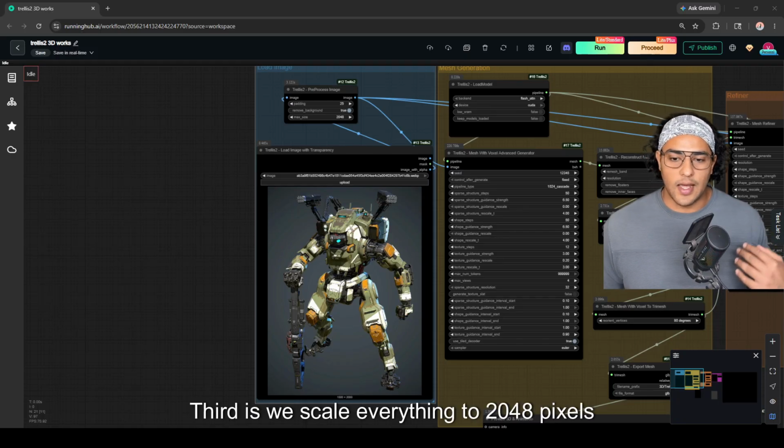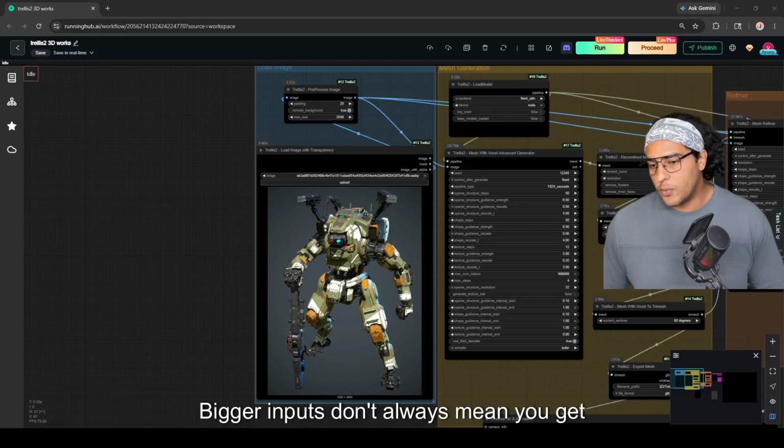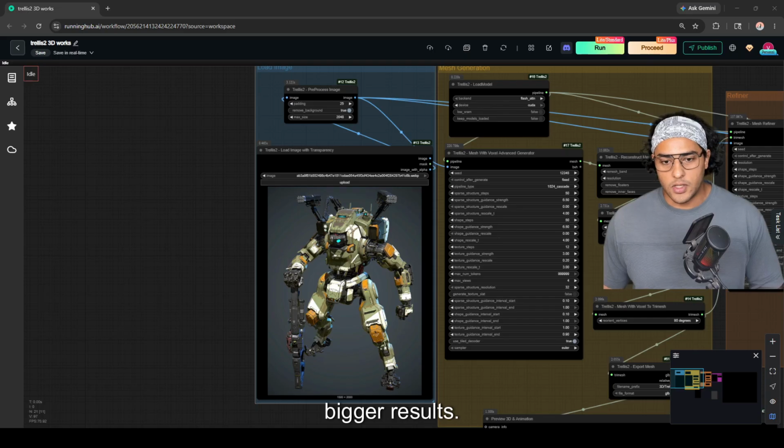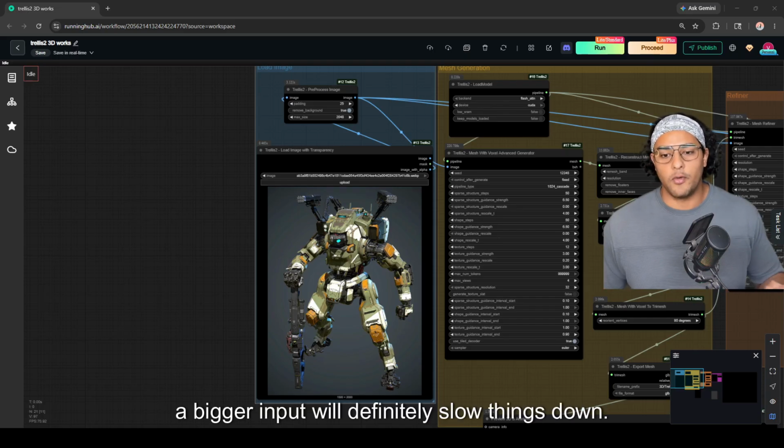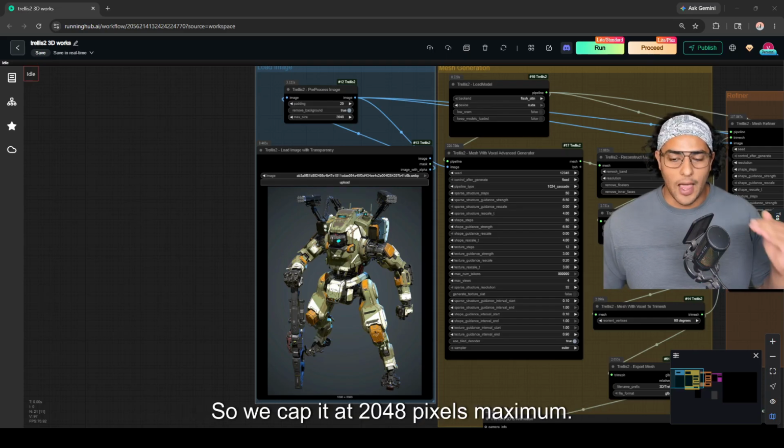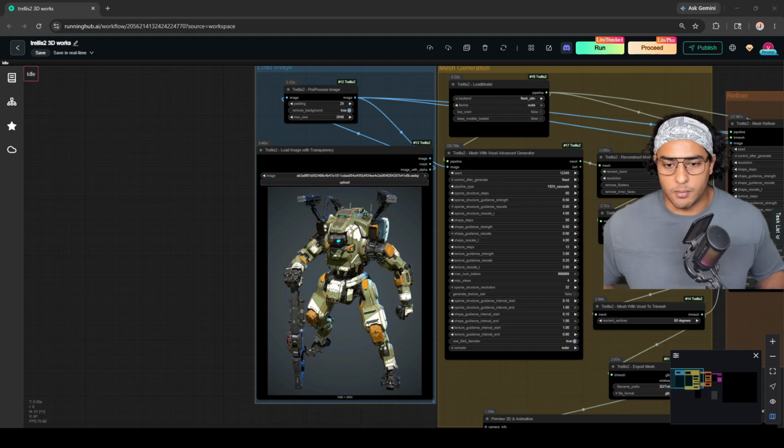Third is we scale everything to 2048 pixels maximum. Bigger inputs don't always mean you get bigger results. However, a bigger input will definitely slow things down. So we cap it at 2048 pixels maximum.